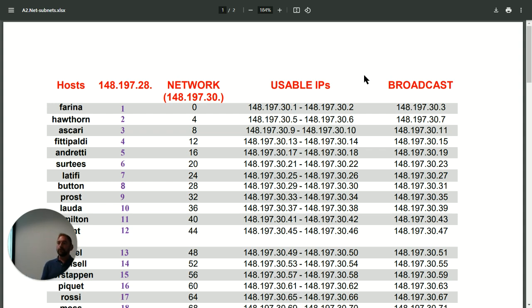So to do this, we're using CIDR. So that's classless inter-domain routing. And in order to do this, we basically need to change some of the networking properties of the networks that we use. So we allocate the IP addresses according to whatever computer they're sitting on. So let's say, for example, that you're working on Farina. Your computer will be on network 30.